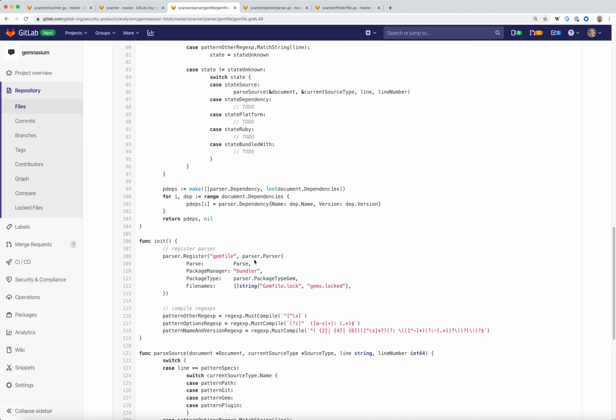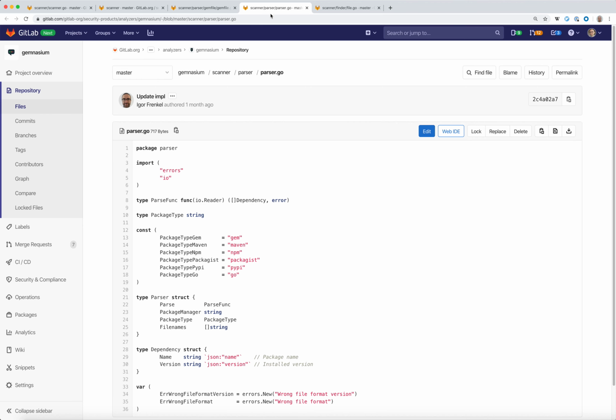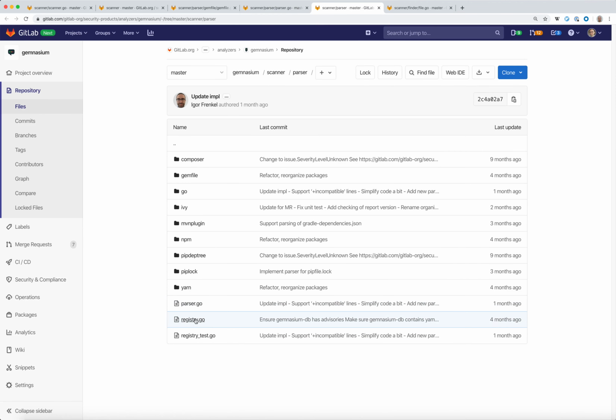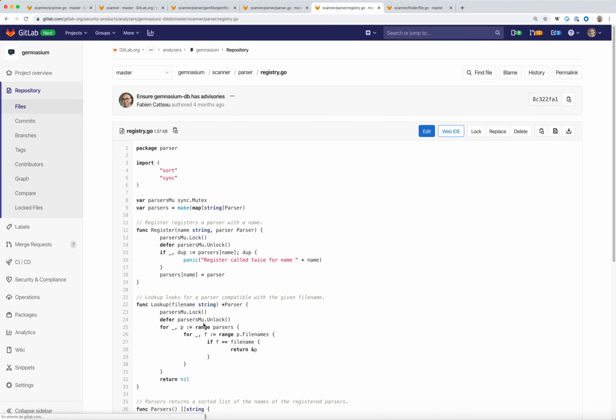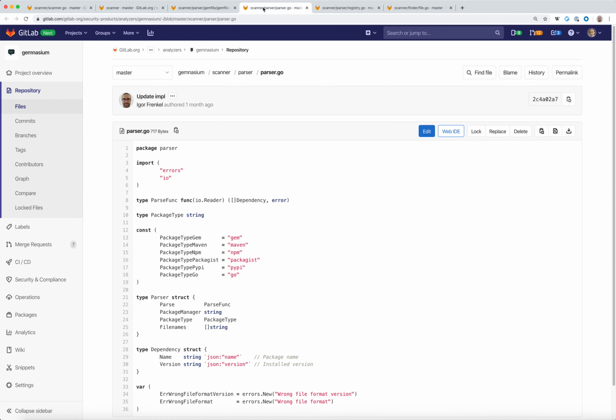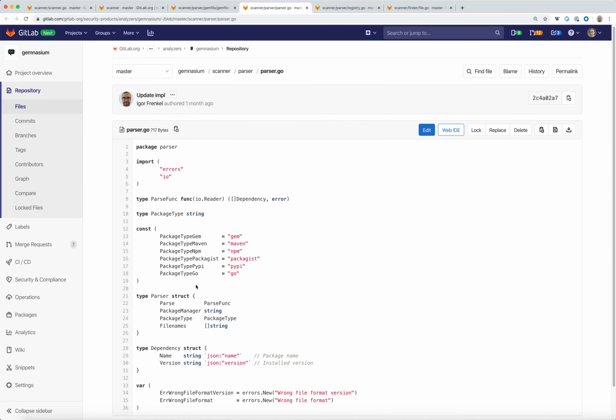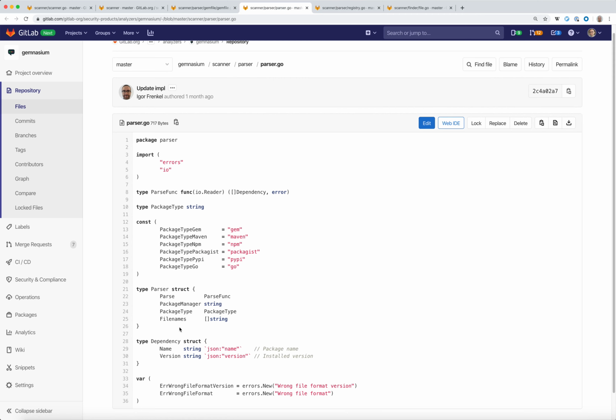That's the definition of a parser, and it's registered here because that's how it works. We've got a registry where all the dependency file parsers register themselves. So again, all that to say that this is how dependency file parsers work.